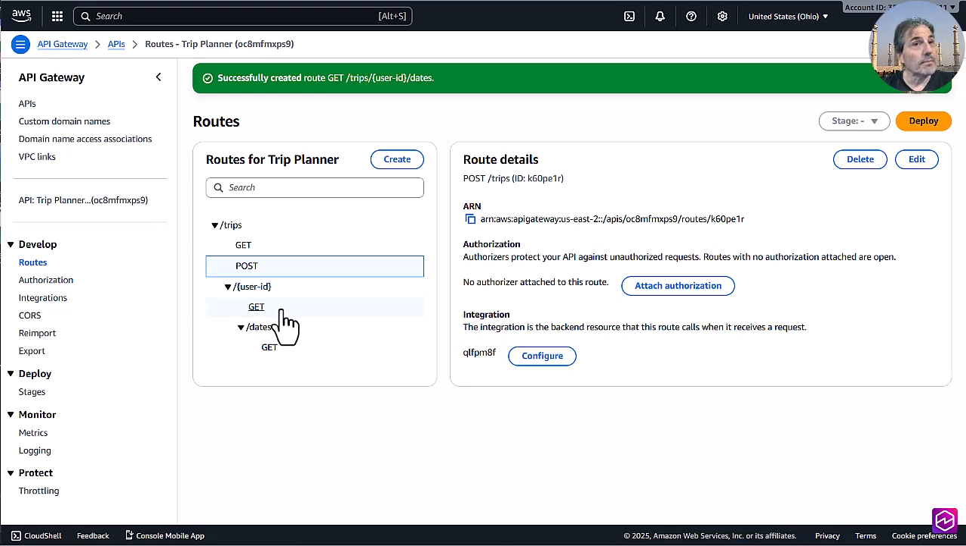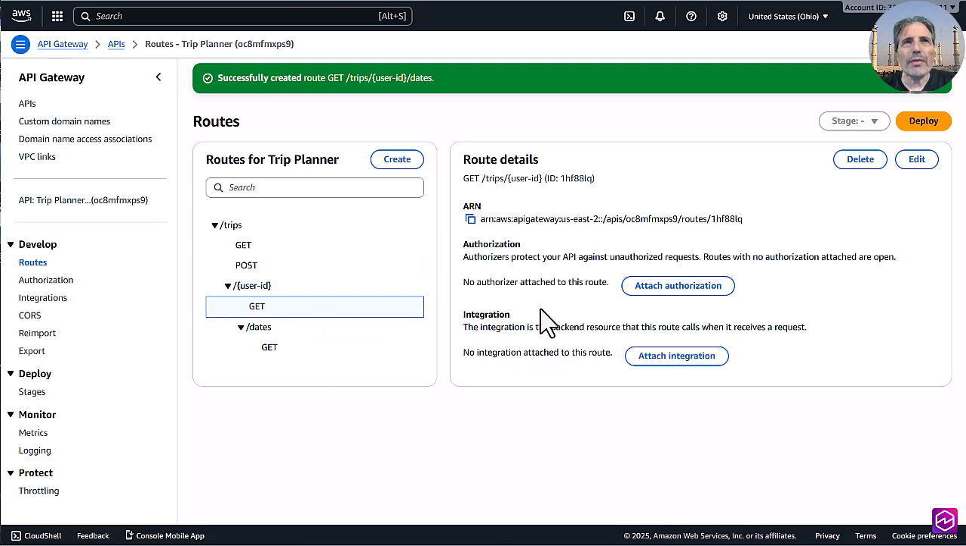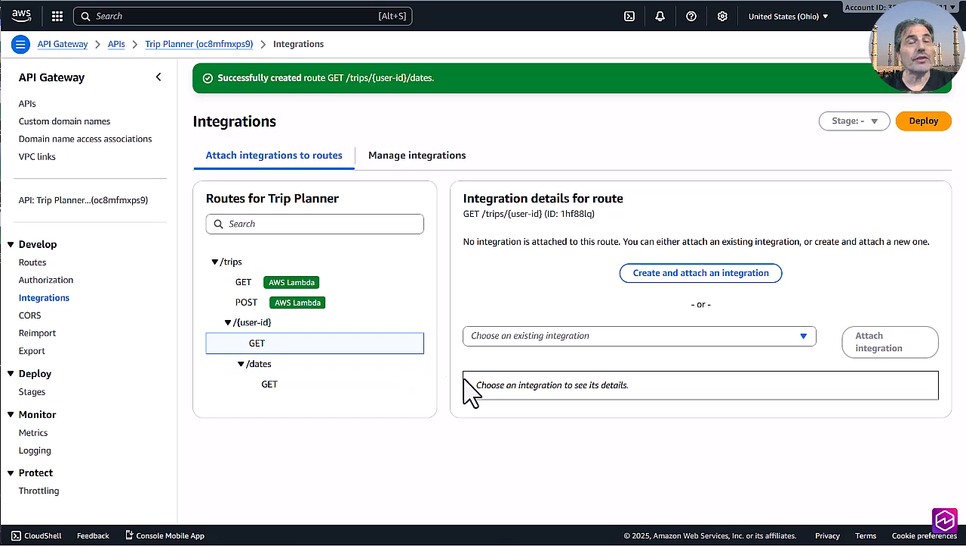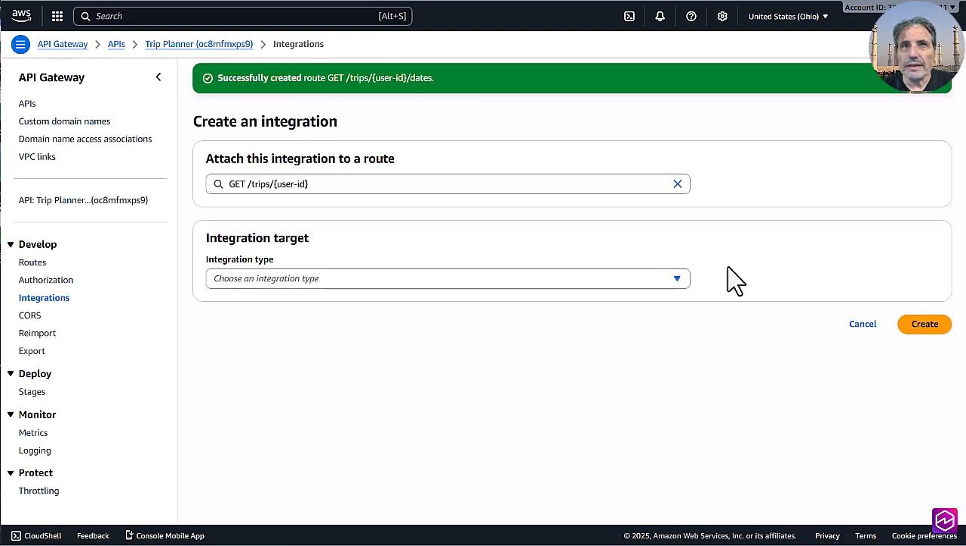So now let me put integrations again. And by the way, if you see me clicking and selecting, it's because in the other API flavor, the REST API, one of the API Gateway types, you generally select the route and then you build on top of it. But in this one, every time you do a create, you have to enter the full path anyway. So if I click on this GET method, I'm going to attach my integration here. I need the method that is going to get the trips for users. So I have created and attached an integration.